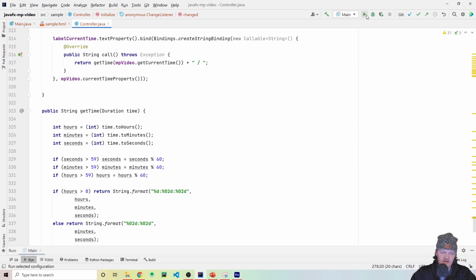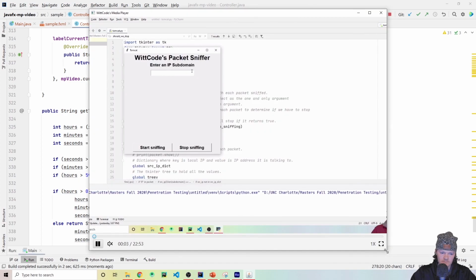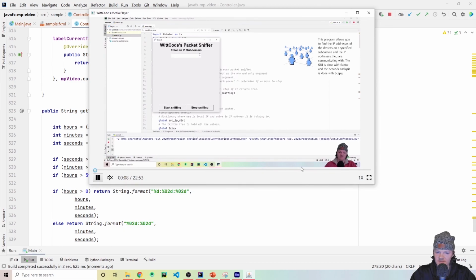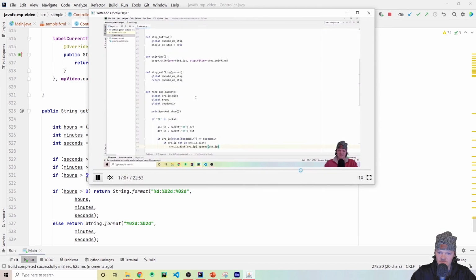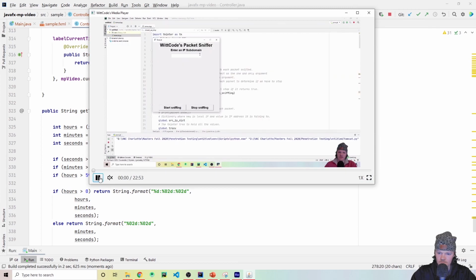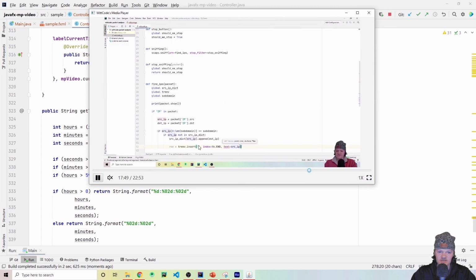So everything should be working now. Let's run this one more time. Resize this, and let's just double check. Awesome. So everything looks like it's working.